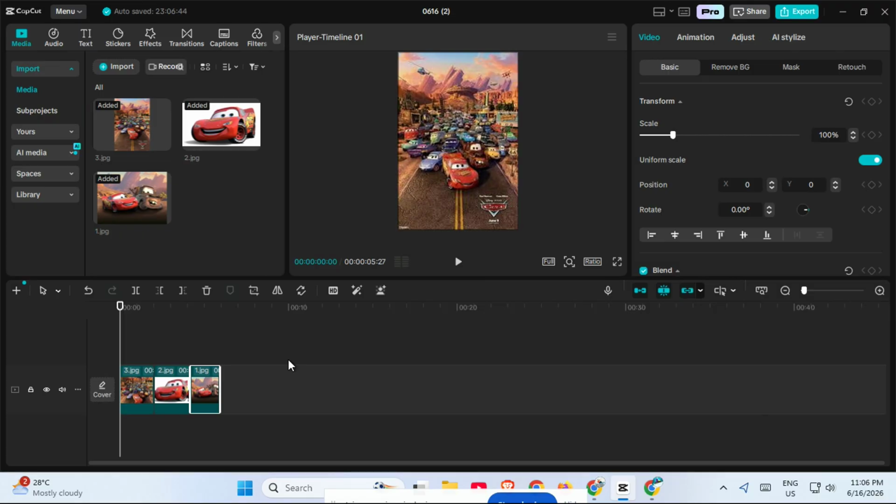And that's really all there is to it. You've now learned how to add a picture in CapCut, edit its size, and control how long it appears on screen. Once you get comfortable with these steps, you can use pictures much more creatively in your edits and make your videos look much more engaging.